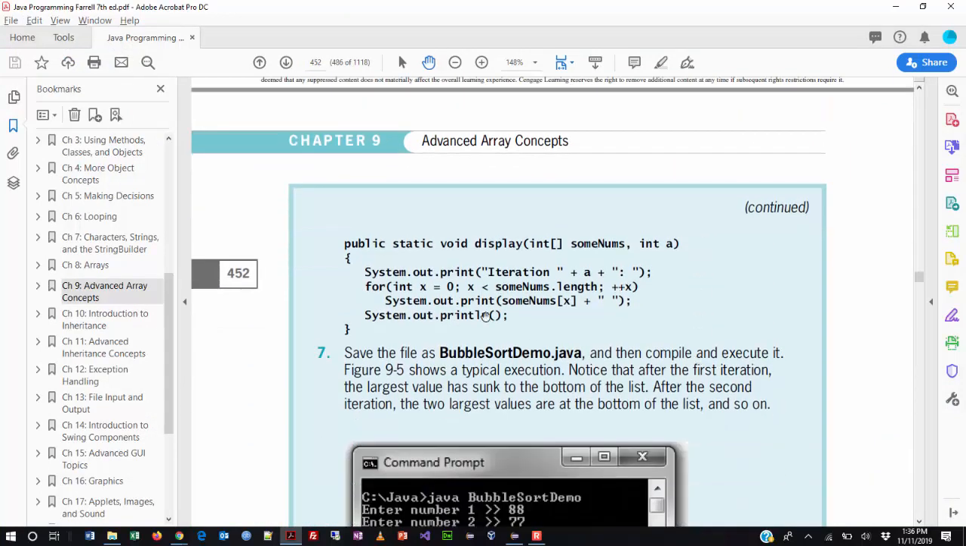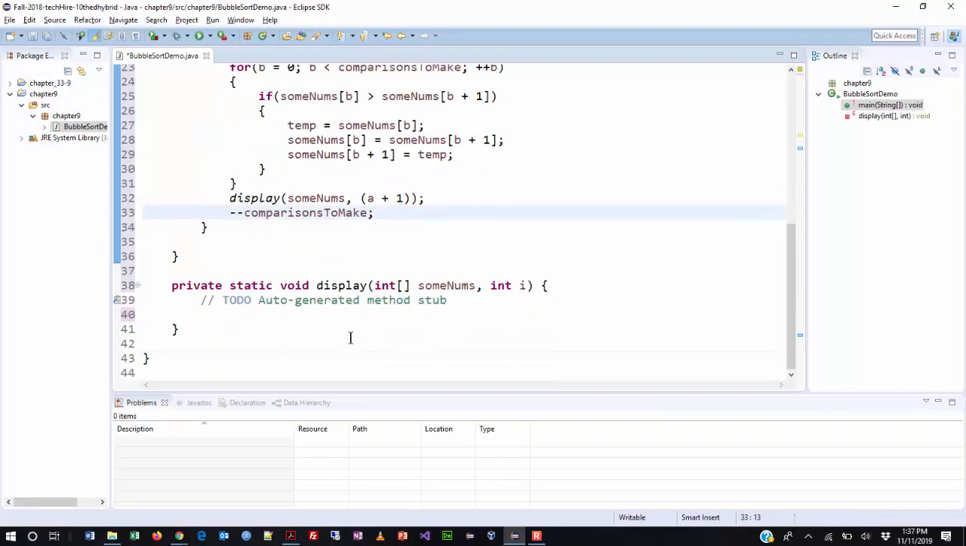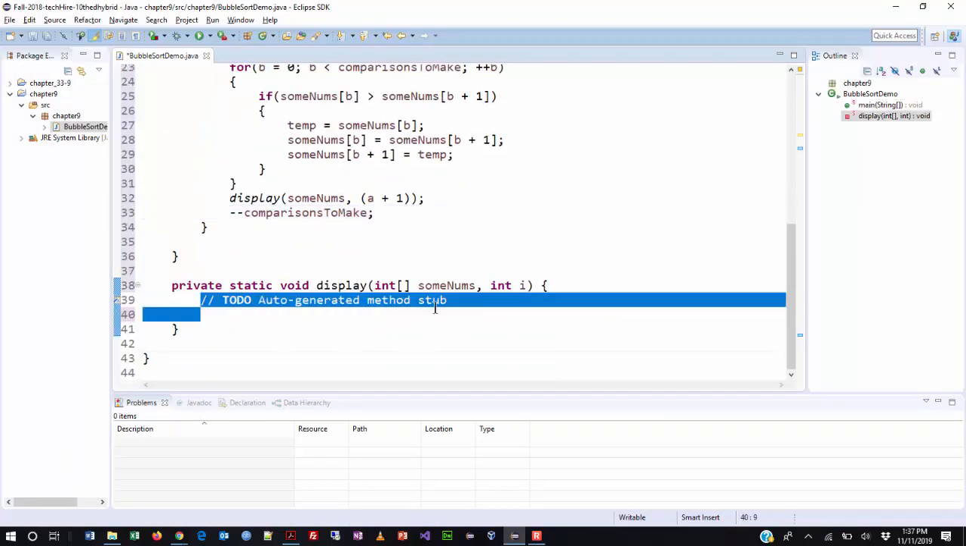All right, let's go ahead now and put in the code for the display method. And if you notice, nothing really too tricky here, but he does have it set to public static void, right? Because we're just displaying stuff. And he's got an int array and a regular int as variables coming in. Let's see how that matches with what Eclipse did. Not too far off, right?